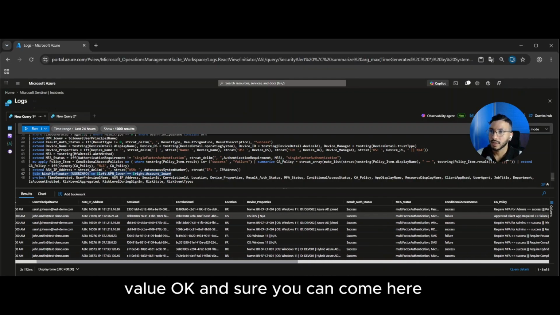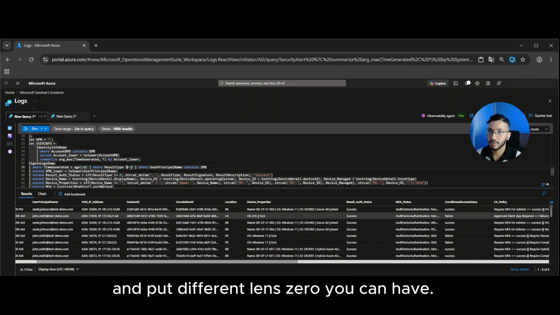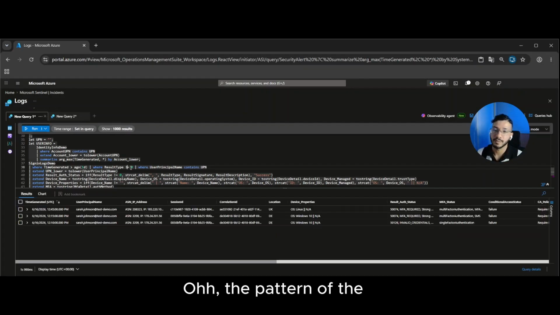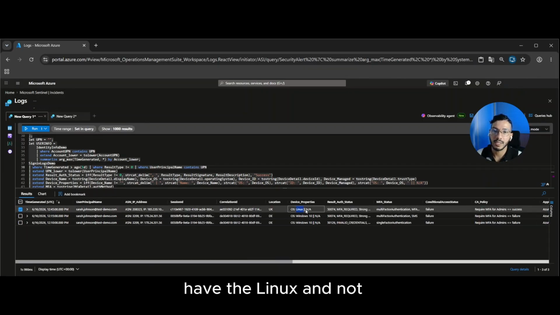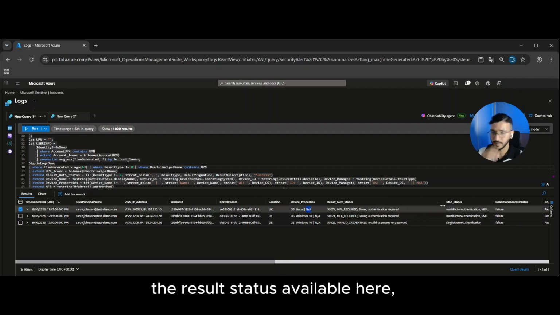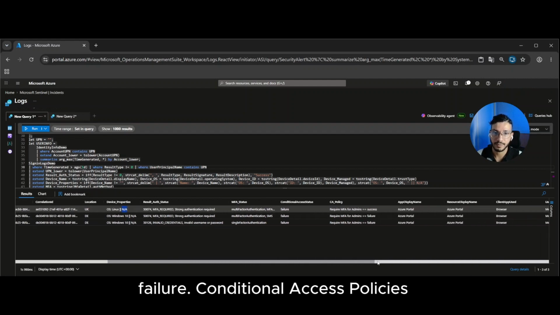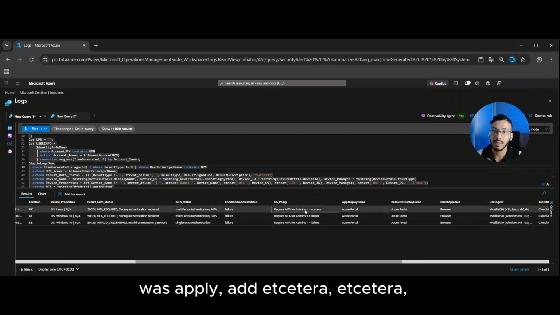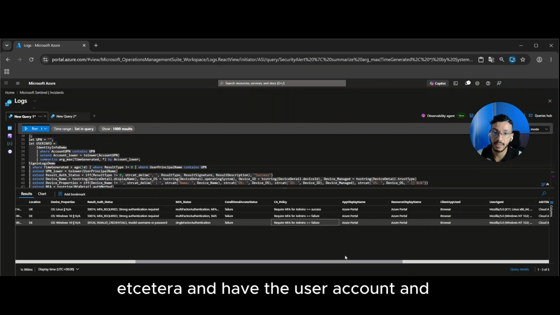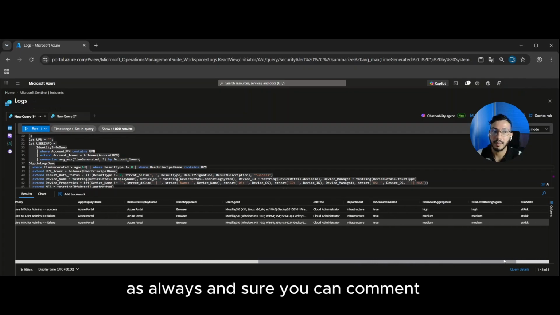Okay, and sure, you can come here and edit. For example, you can put different than 0. You can have all the patterns of the users. Check this out. We have the Linux and other information available. All the result status available here, the MFA the same, the failure, conditional access policies, and what happened, required for admin was applied, etc., and you have the user agent, and again you have the job title, department, as always.